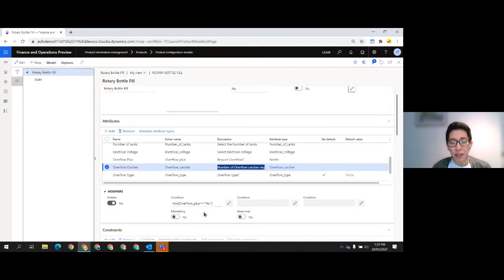Okay, it's going to be hidden if the previous component of overflow plus is set to no. So you can put some smarts in terms of when this field will be hidden. There can be some conditions. There also can be conditions in terms of when it can be mandatory. So you can also say it can be mandatory, and you can set some conditions in.